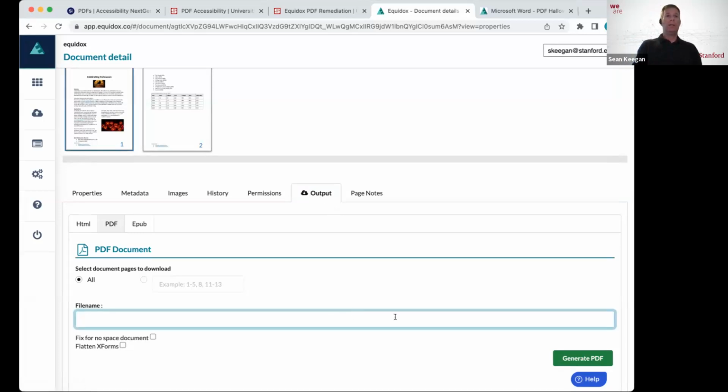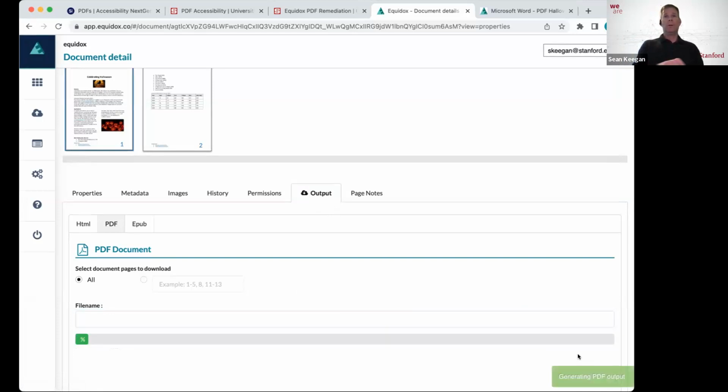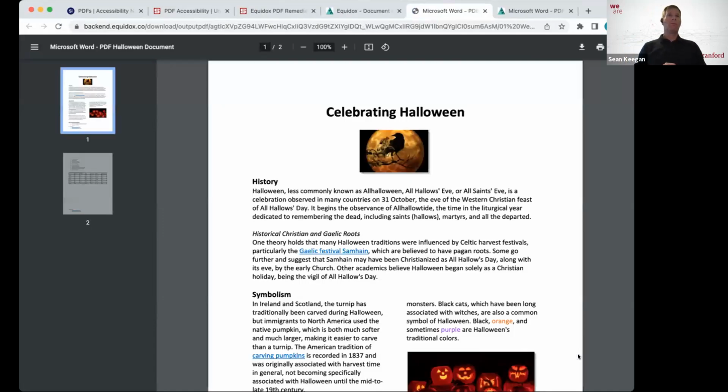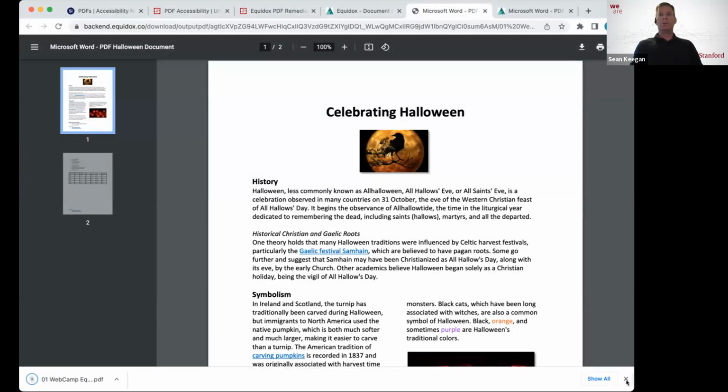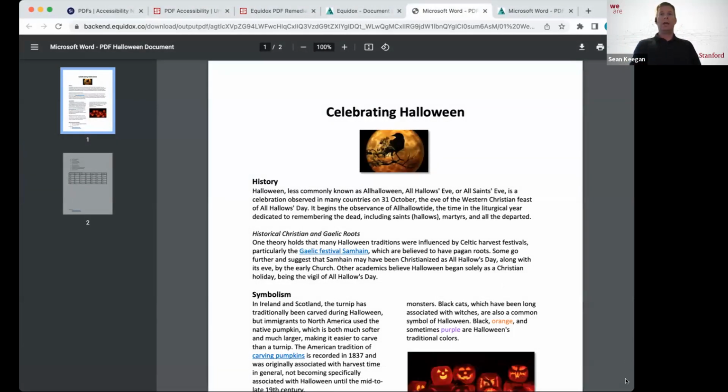we can basically give it a file name if we wanted to, or just say generate PDF and it will create a file name for us. I say generate PDF. And it goes ahead and produces the PDF. And if I download this really quickly, I'll show you what this looks like with the tag structure in Acrobat.